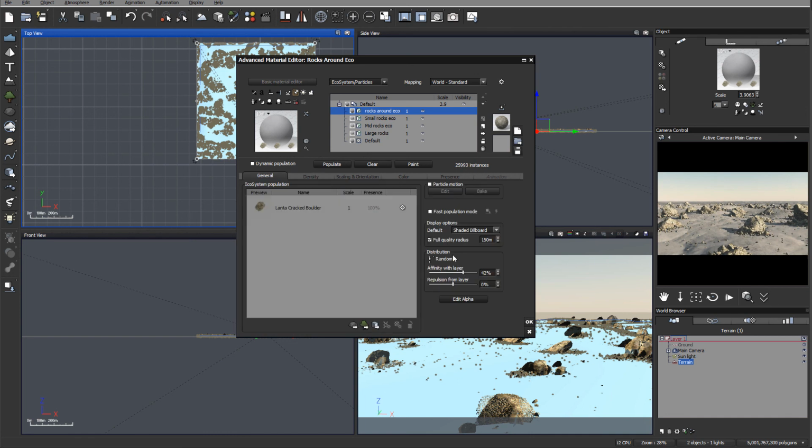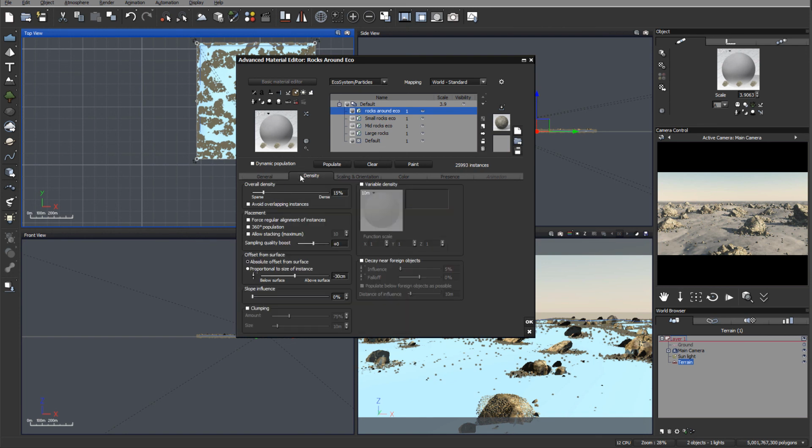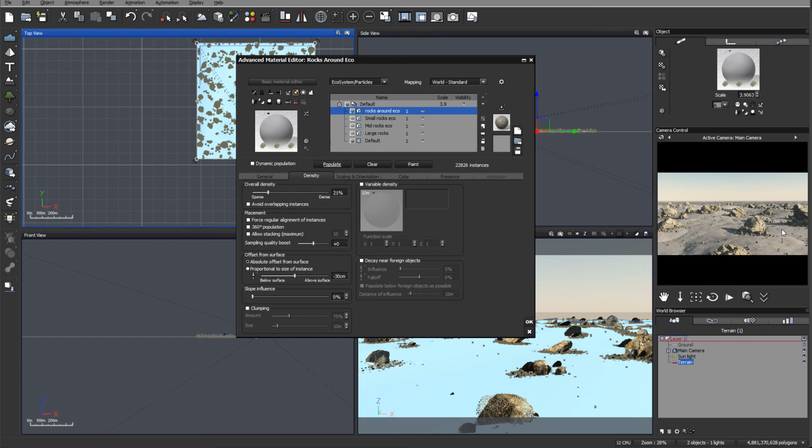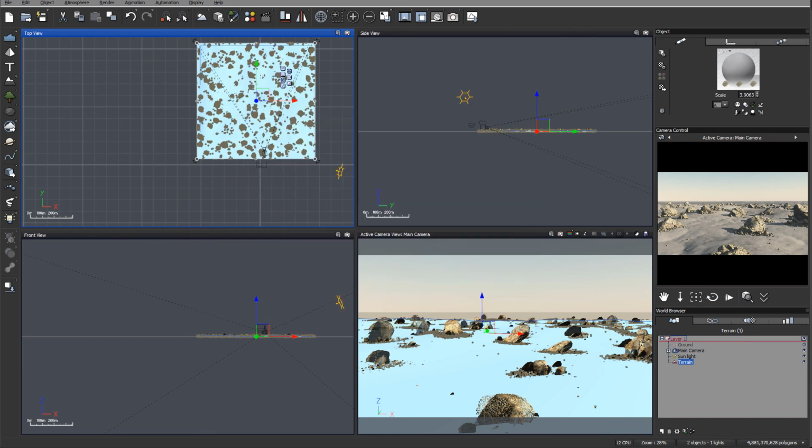Okay, same, let's bring affinity a little bit closer. Increase density. Just create these interesting rock blobs around. Okay, so it looks nice.